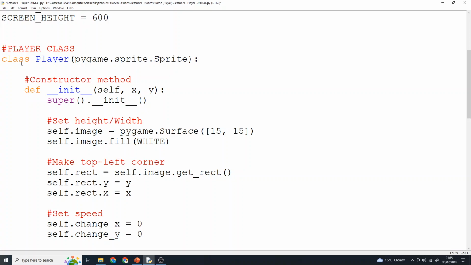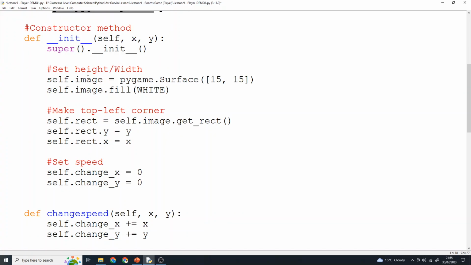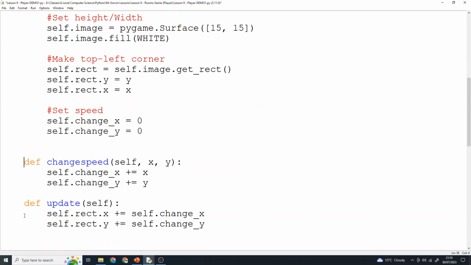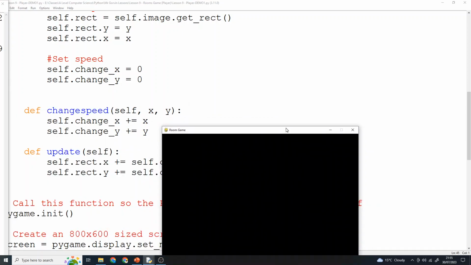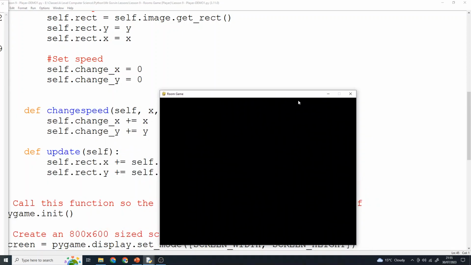We've got everything here. Check that you've got all these bits here. Make sure these methods are in line going down. Def init, def change speed, and def update. Now, at the moment, we haven't actually used anything. So at the moment, absolutely nothing will happen if I run the game. We just have a black screen with nothing in it because we haven't actually run the player class at all. We've done nothing with it. We've just written the code for it.